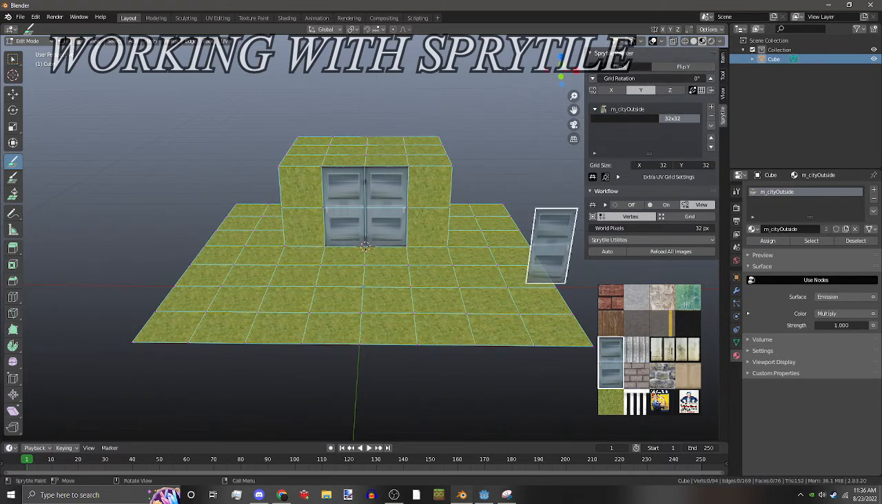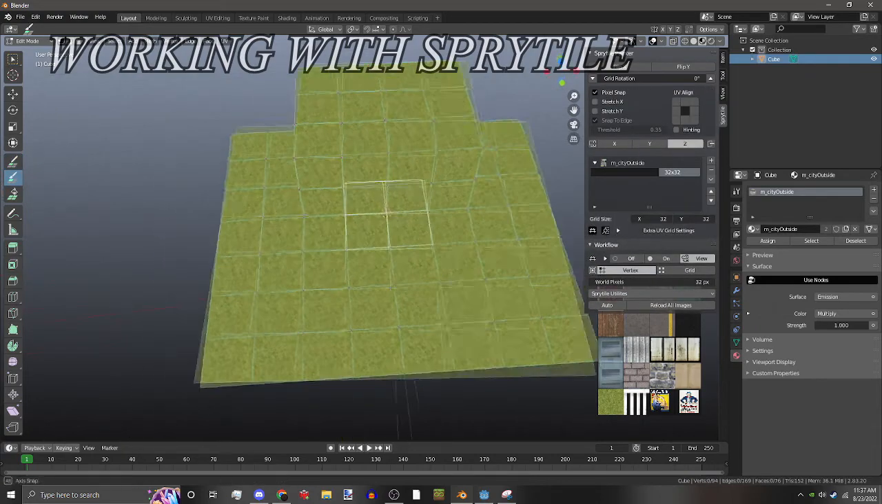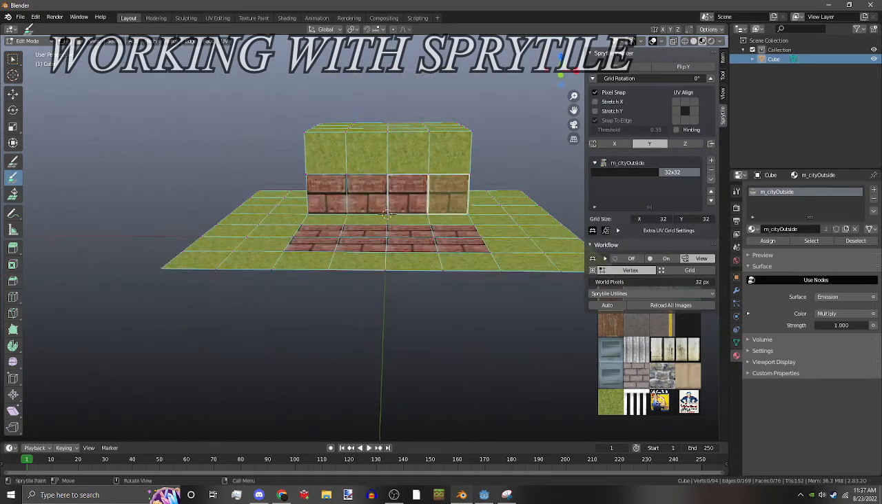So you can add texture variations if you so choose to do so. Just make sure you untoggle it once you're done. There's a paint feature which lets you paint on existing tiles without adding new ones.